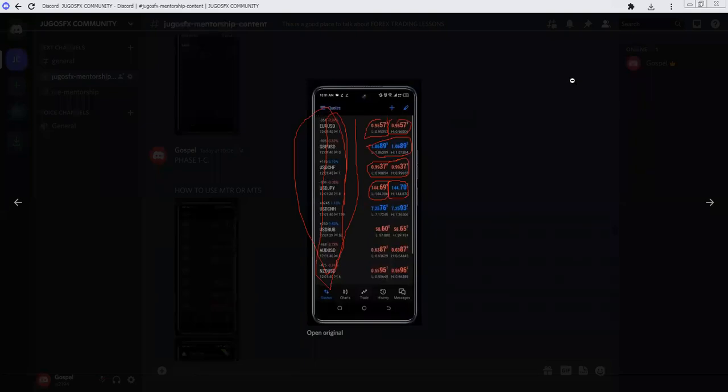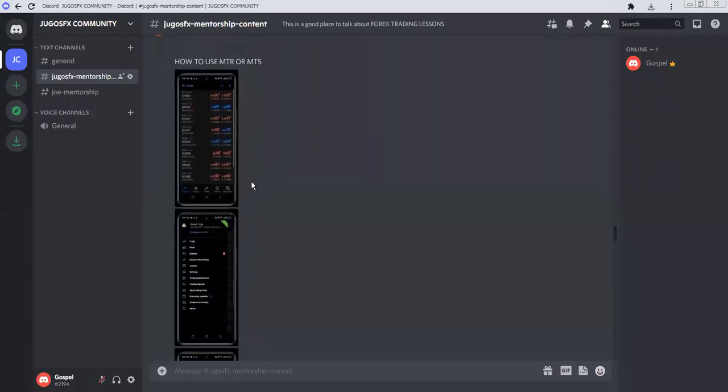So this is how your MetaTrader 4 will look like. This is our MetaTrader 5. Once you download it, you have your quotes here, you have your bid, and you have your ask price. Remember these paired currencies. I told you the first one is called the base and the second one is called the quote currency. You always trade the base against the quote currency. Okay, so let's see the next slide.